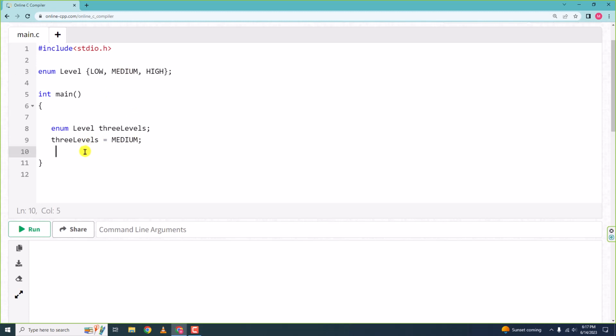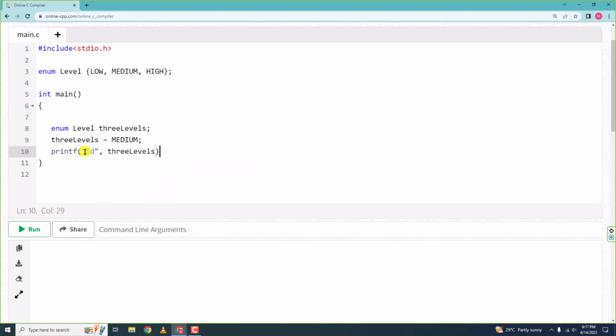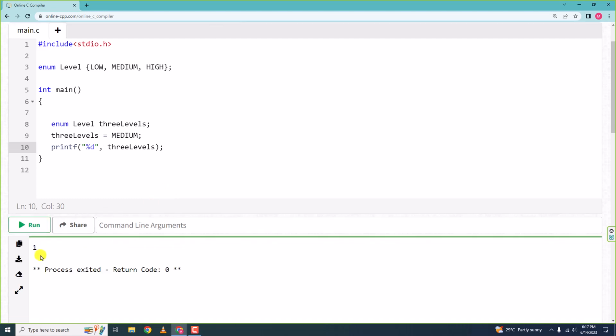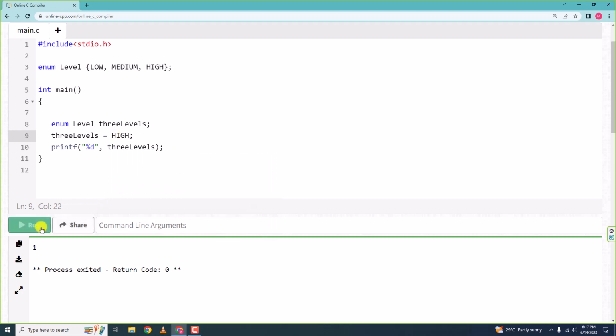So let me do that. Let me say printf, and here let me say %d and comma 3 levels. So now let me run it and I get 1. Because by default this is 0, this is 1, this is 2. So let me here change it to high. Let me run it and you can see I get 2.